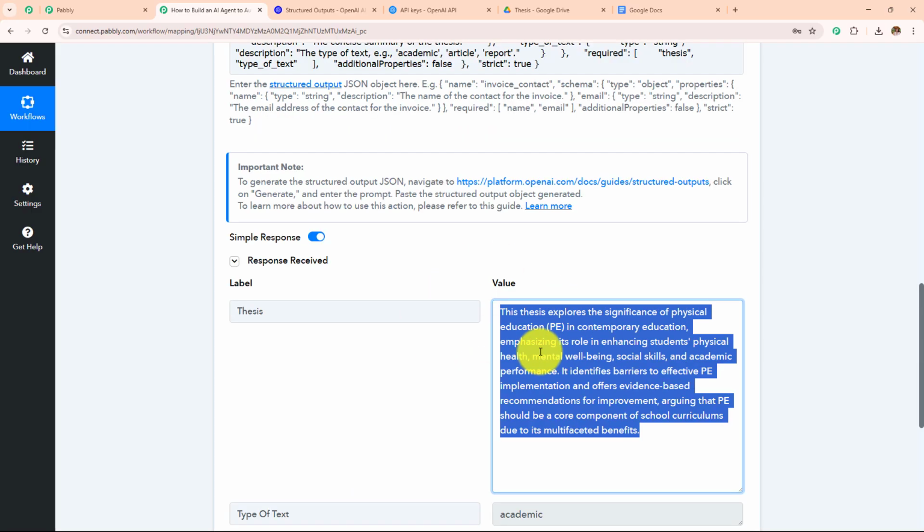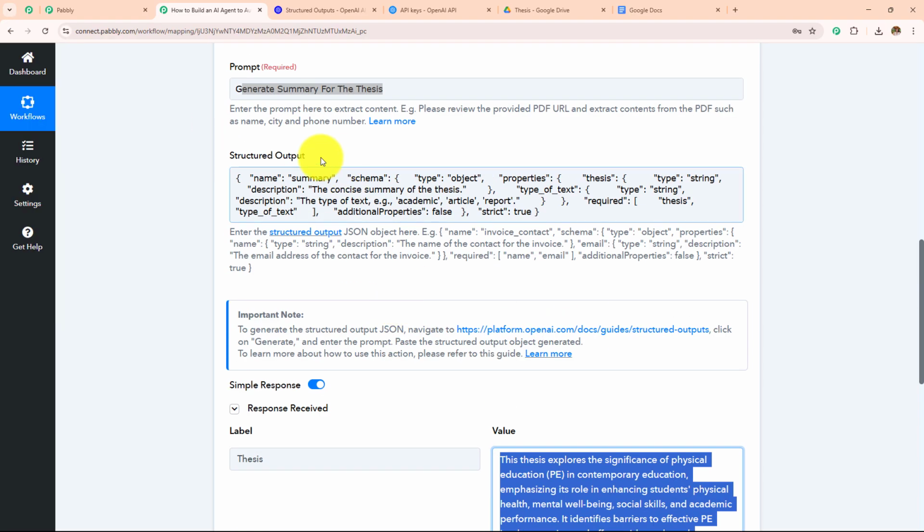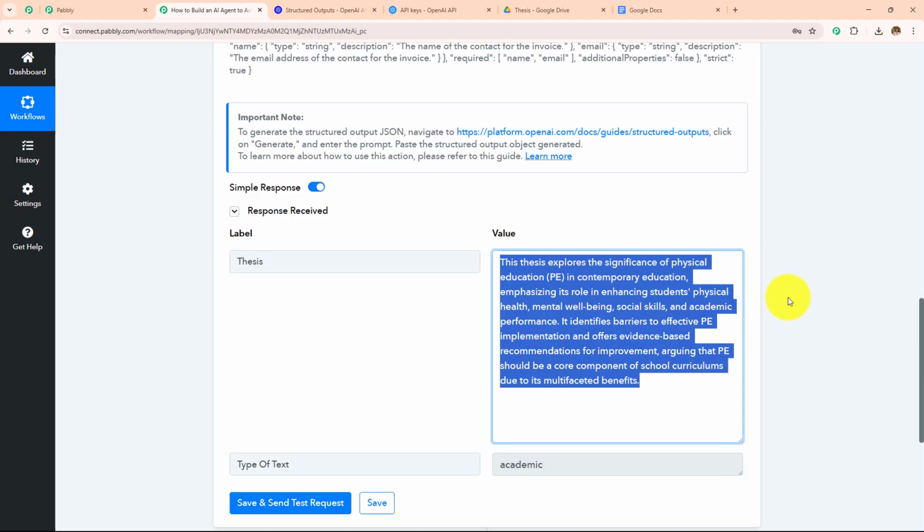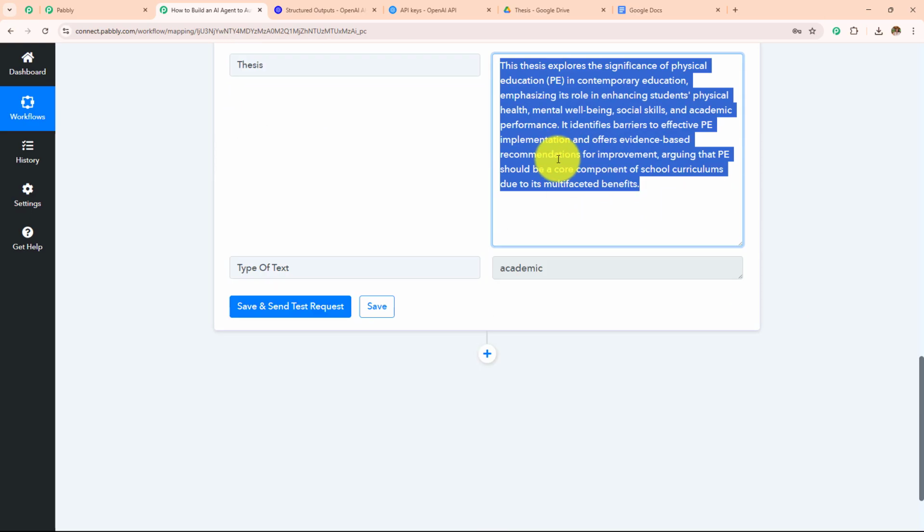Now, if you want to get more on this, you can add that prompt as a prompt or the structured output in this field. According to me, this is sufficient, so I'm going to add this to my Google Doc.